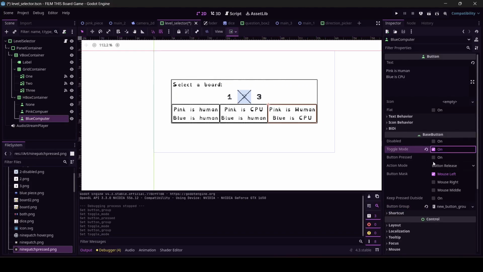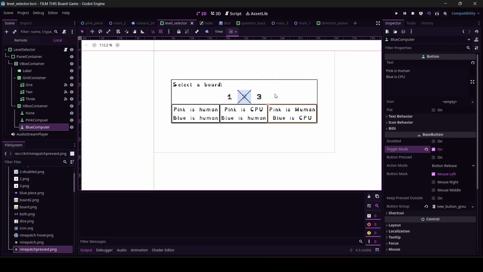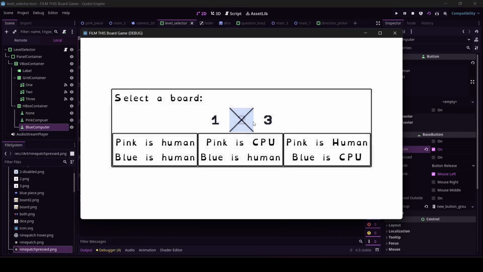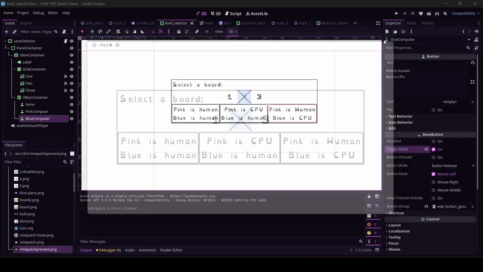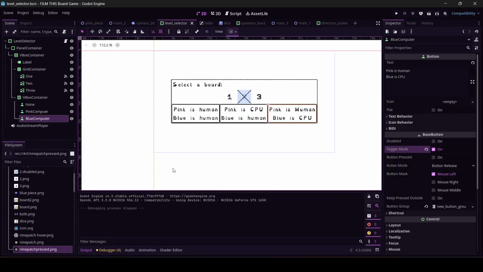Okay. So when we run, this is working, but we're back to the original problem that we had before. It's working great, you just can't see it. And if the user can't figure out that this is working, then who cares, really? I have given you in the resources in the description a new texture. It says 9 patch pressed.